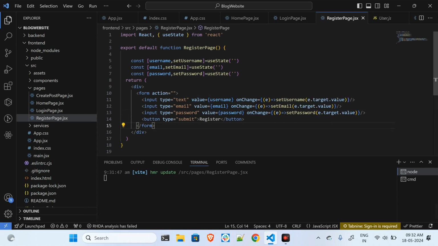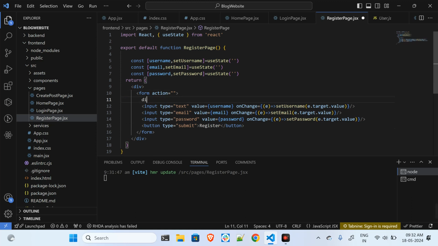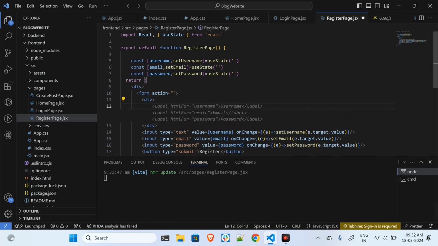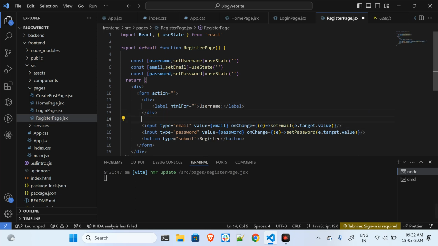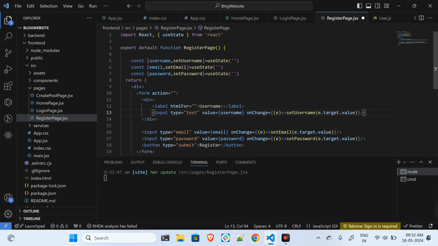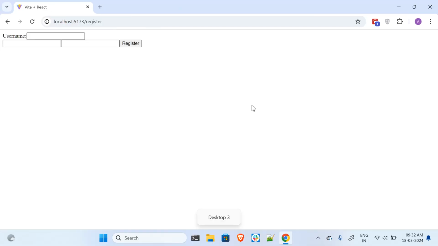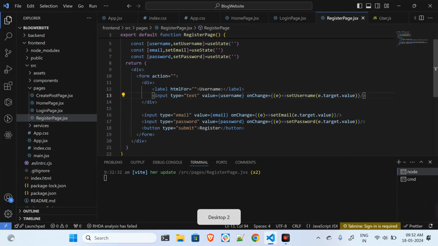So for that purpose, what I will do, I will create one div over here. First, the div will be for taking the username. So my first label will be username. So the user will go entering the username over here. So it would look something like this, like the username. And let me just replicate this.